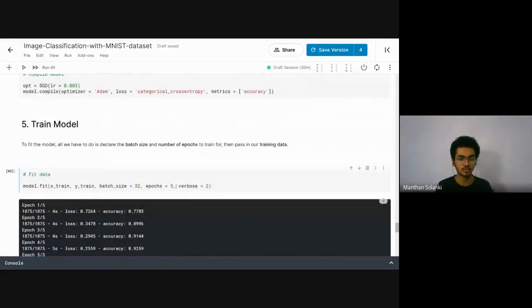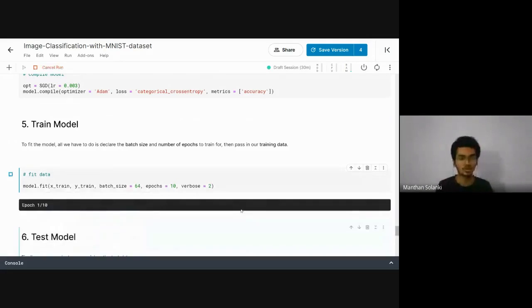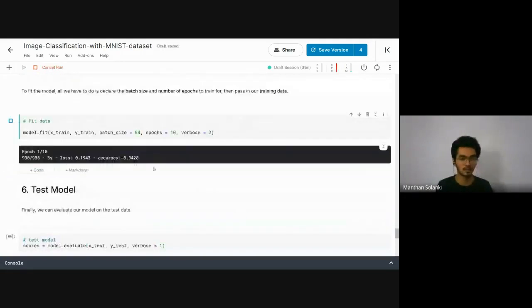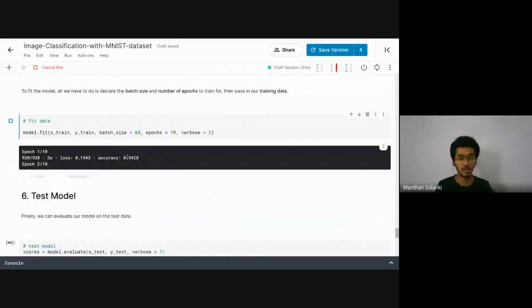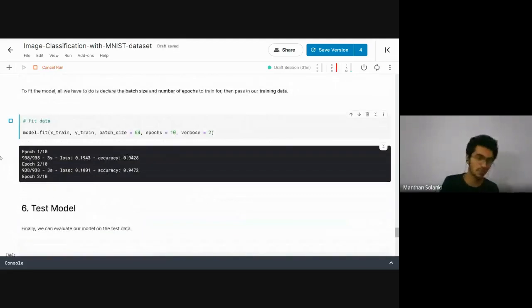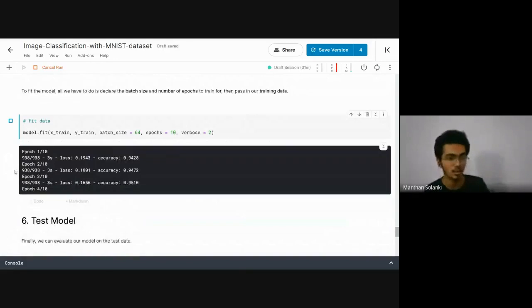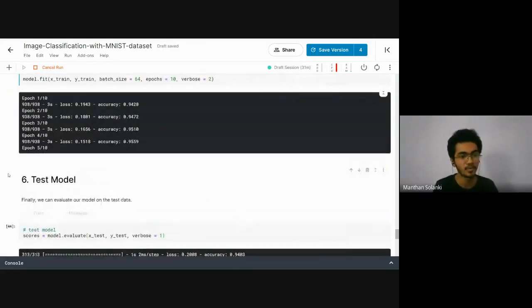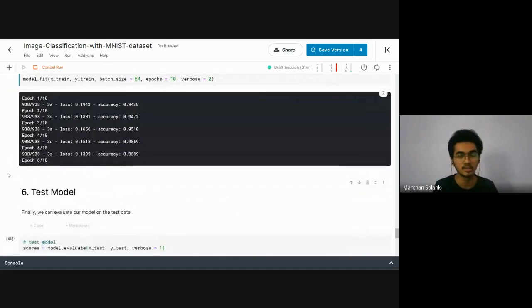You can also change the epochs, meaning how many times I want to iterate on my data set. So let's say I'm going to 10 and I'm changing my batch size. Let's say this time I'm going with 64. Just see the change in my accuracy. Already my accuracy is 94 in the first epoch. It will take some time.